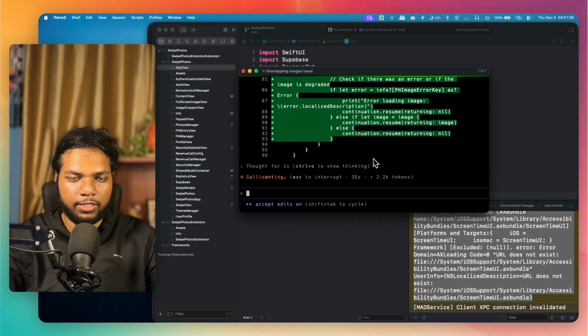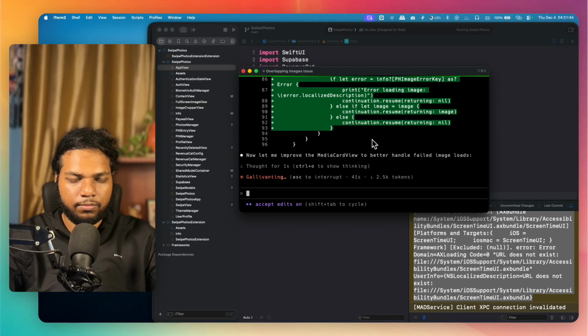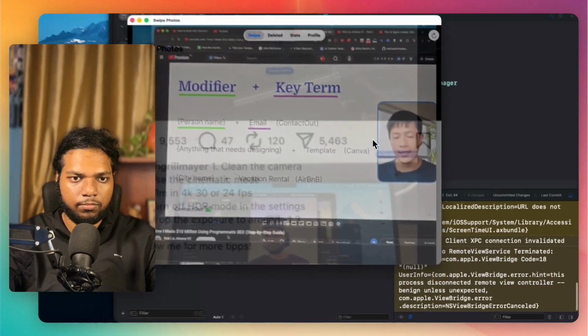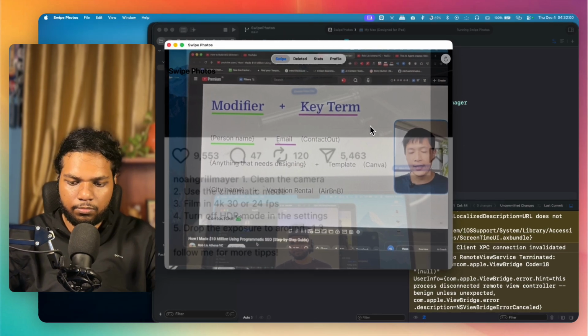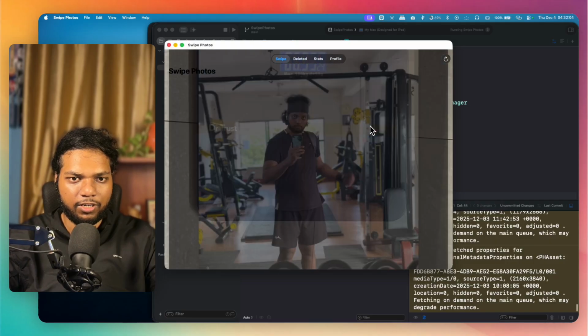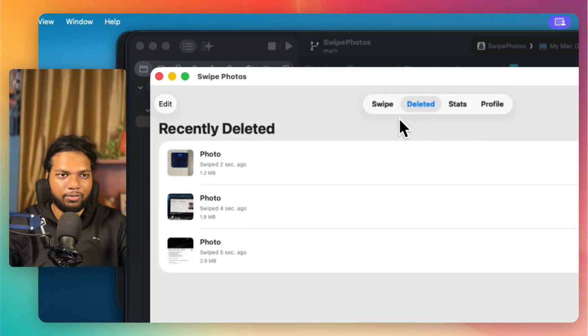So you can see it is also fixing the image loading error, and also handling the failed load image. Okay, I can see that it is working in the background.